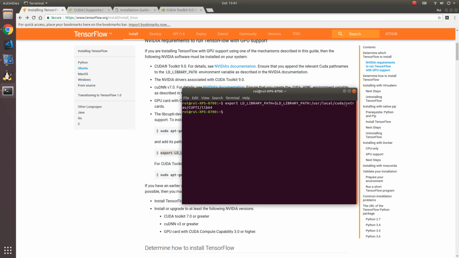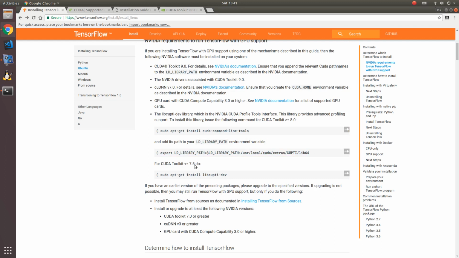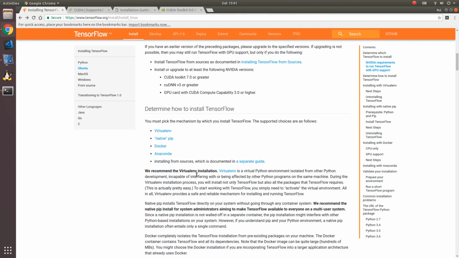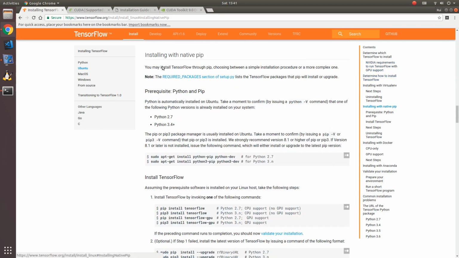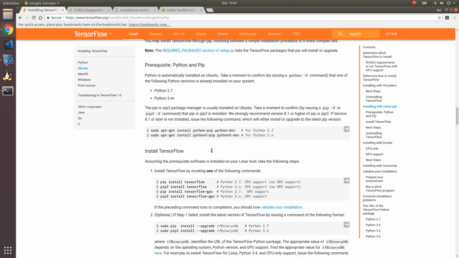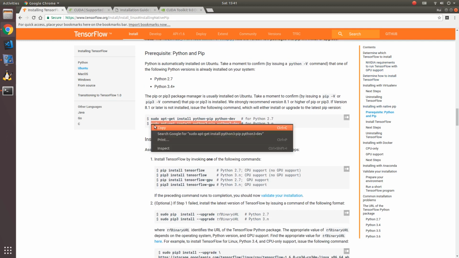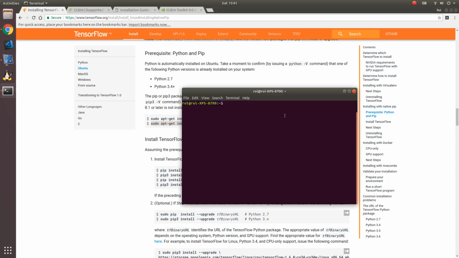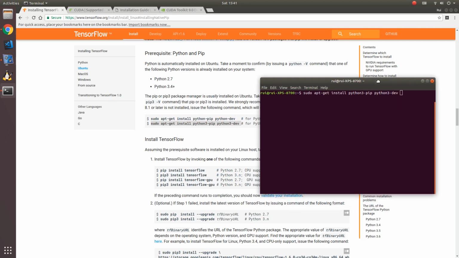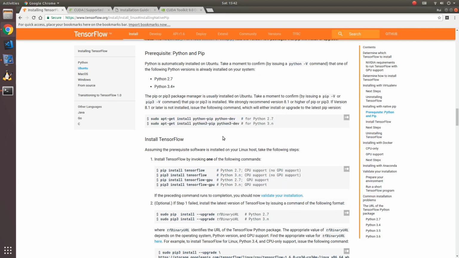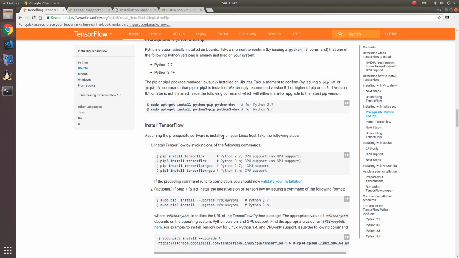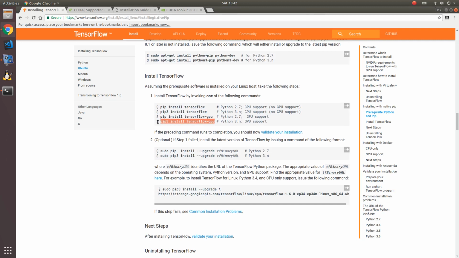Control-Shift-V. Yeah. After that, you need to install TensorFlow. I use the native pip, so you need to install this. This line just runs smoothly. Just execute this one. Install pip3. After that, installing TensorFlow is the last step.